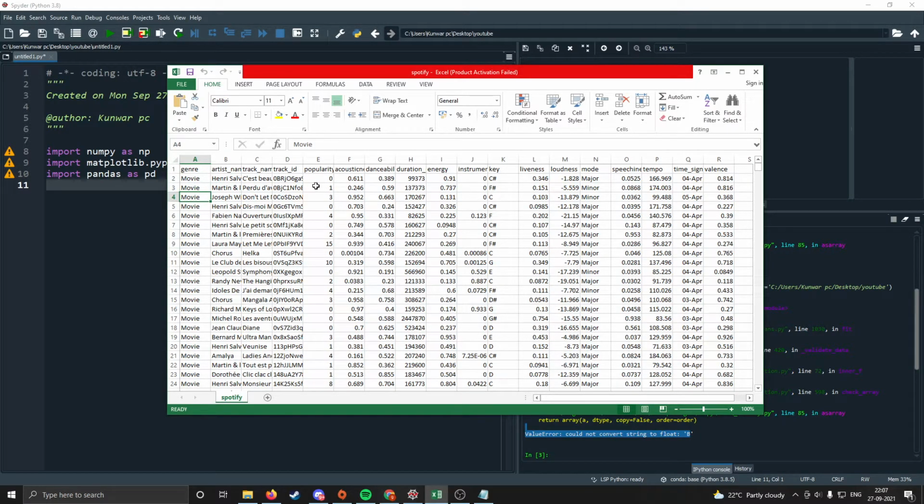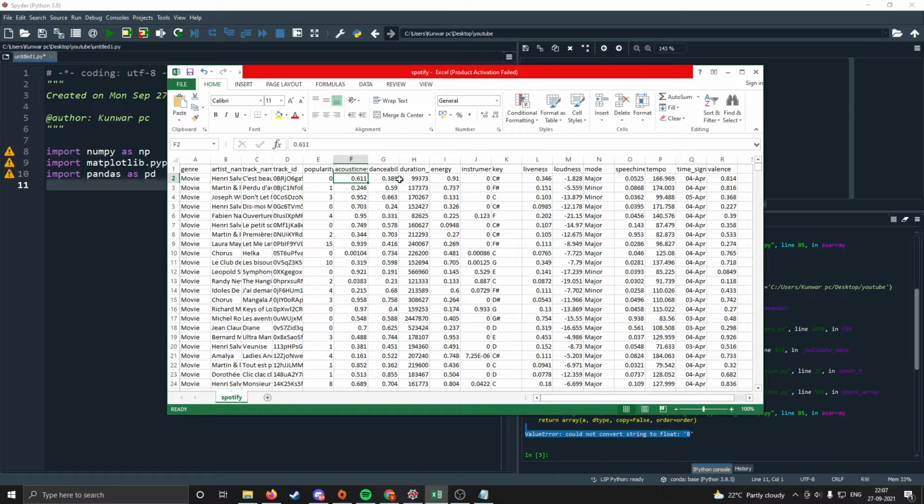So you can see we have various columns like genre, artist name, and track ID, but we won't be using those. We'll be using these attributes: acousticness, danceability, duration, energy, instrumentalness, key, liveness, loudness, mode, speechiness, tempo, and valence. Time signature we also won't be using, so we won't be needing that. Cool, so let's get into it.